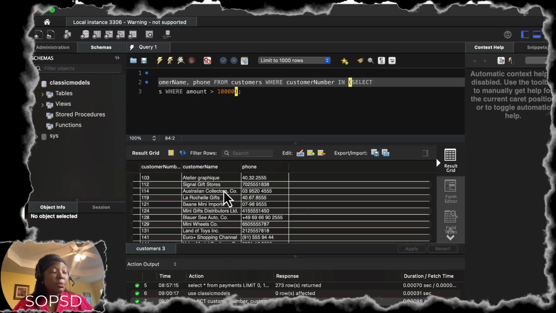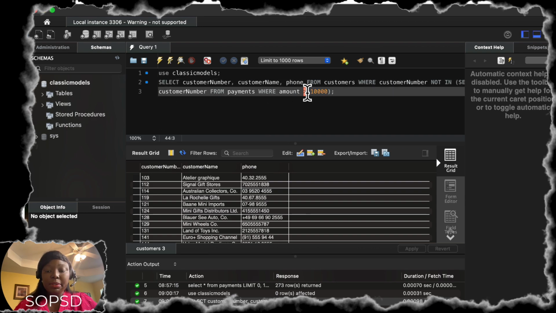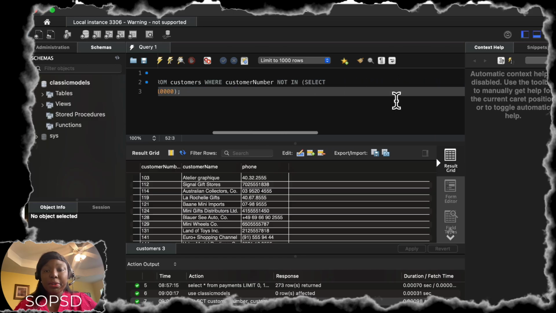So if we want to reverse this and write it another way, we can say we select customer number, customer name, phone from customers where the customer number NOT IN, select customer number from payments where payment amount is less than 10,000. So bring everything apart from the results of this query. So you can reverse it and use NOT IN, and then we change this to less than.